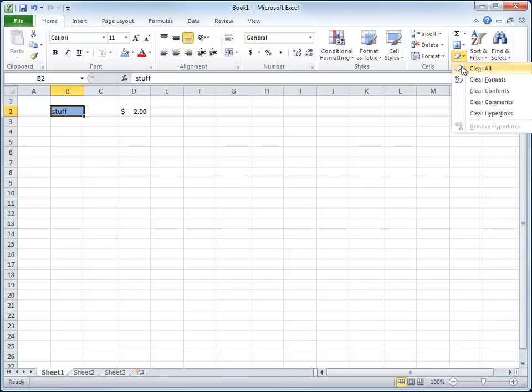We have Clear All, which is going to remove the formatting and the content. We have Clear Formats, which will just remove the blue. We have Clear Contents, which would just remove the stuff. That's the same as hitting delete on the keyboard. And then the other two things, Clear Comments and Clear Hyperlinks, don't really care about those just yet. So let's just try the Clear Formats and see what happens. And sure enough, we leave the stuff behind, but the blue formatting disappears.